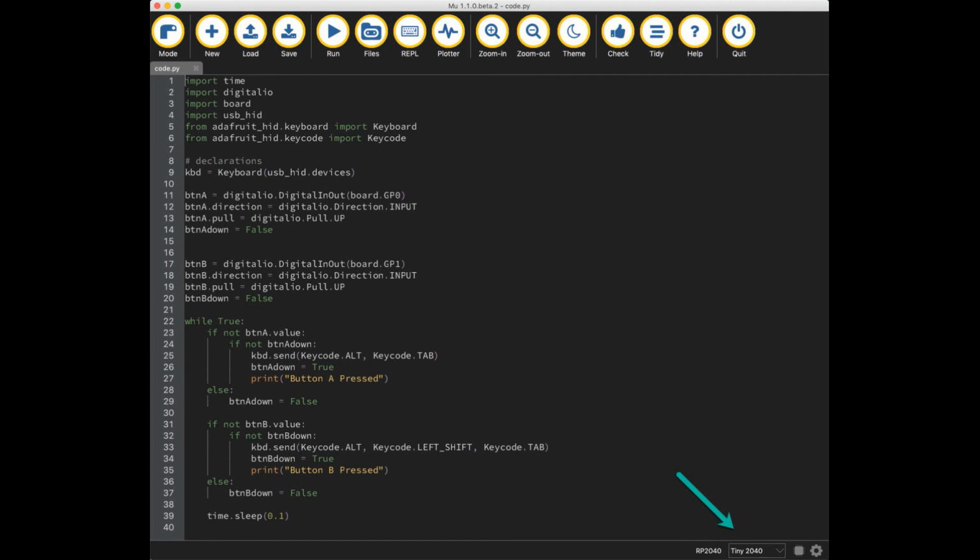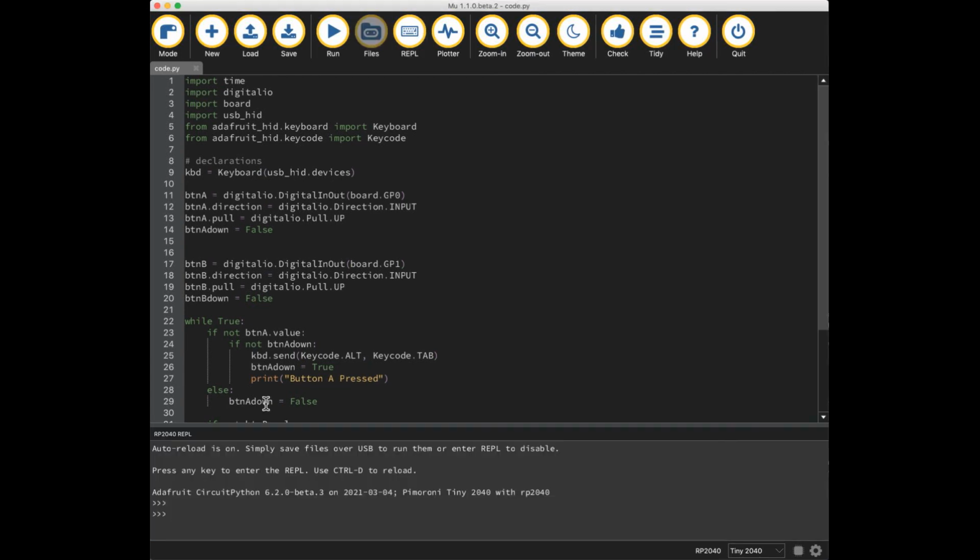Pimoroni Tiny 2040. So hope that helps somebody. It took me a fair while to find this. They don't make it obvious, but I got there in the end. Okay, so that's it for me.